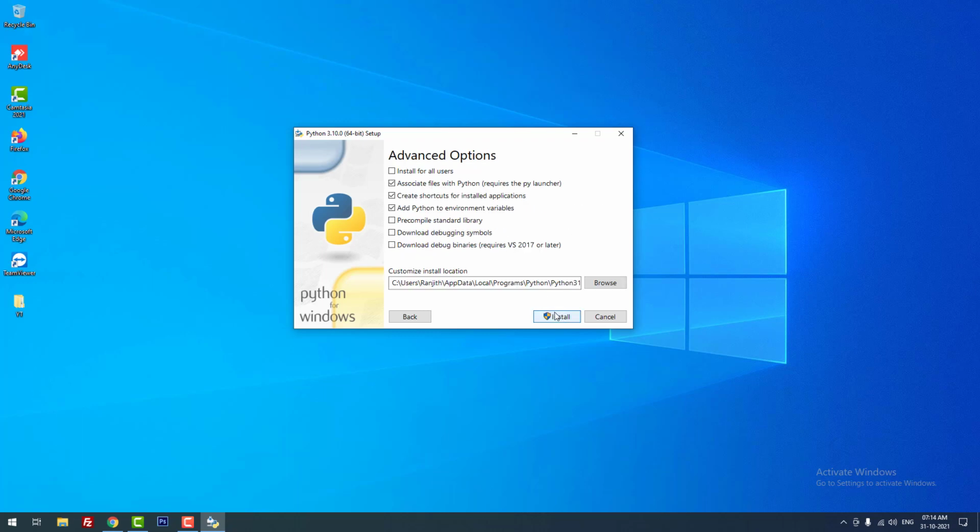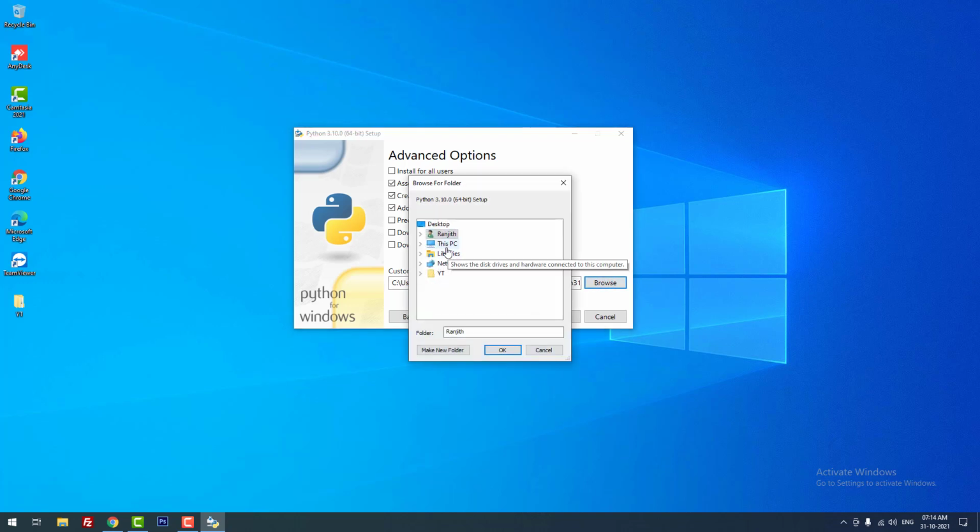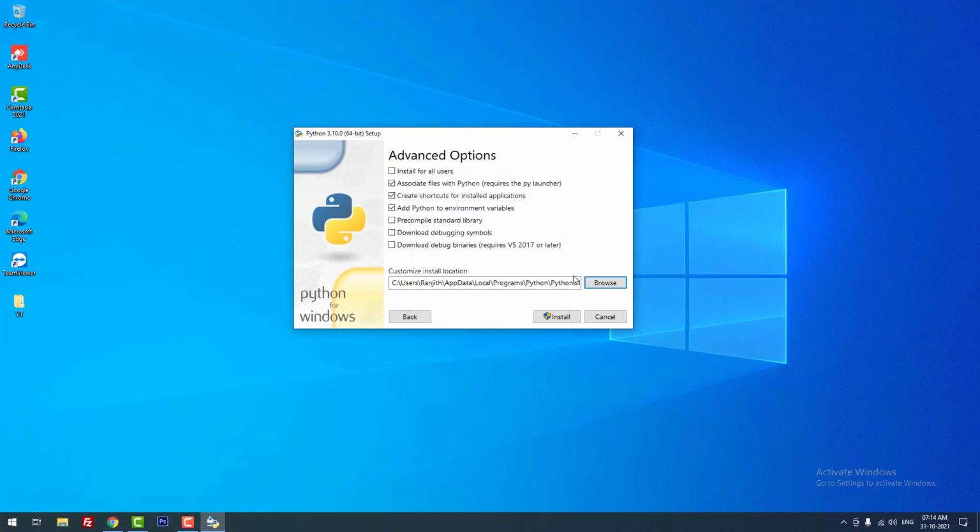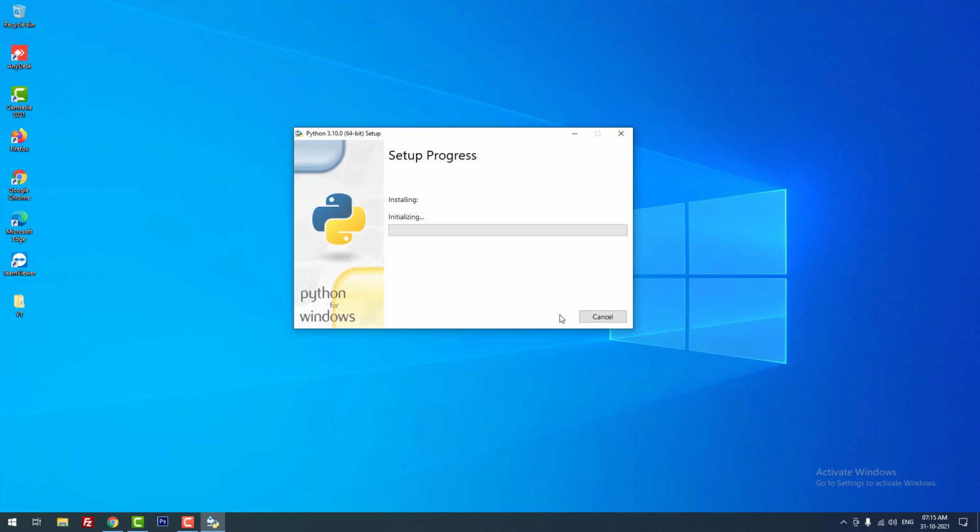Okay, just click next. You can find the advanced options: install for all users, associate files with Python. Some options are selected by default, add Python to environment variables. You don't have to check any other options. In the customized installation location, you can choose the location where Python needs to be installed. I leave it default. If you want to install in any other customized location, then you have to choose here. Finally, click the install button.